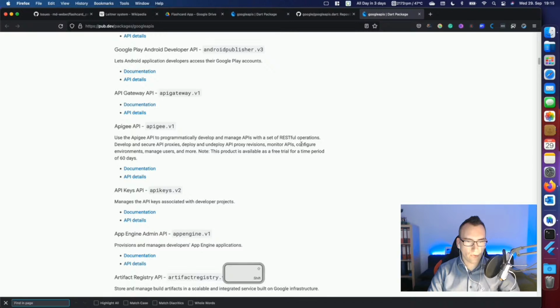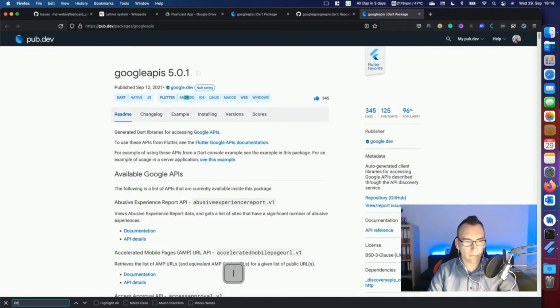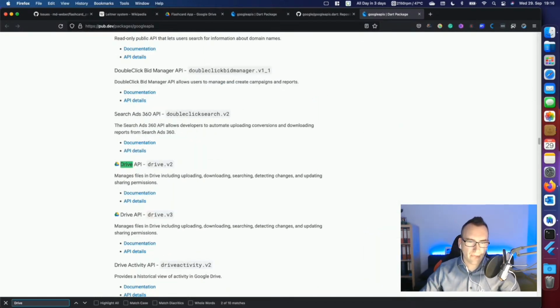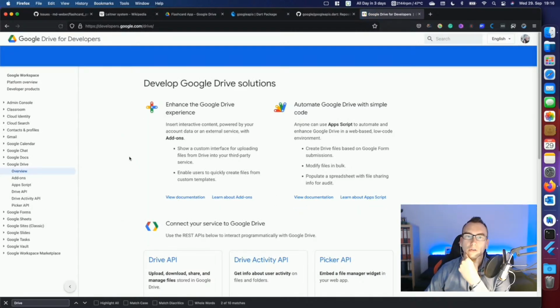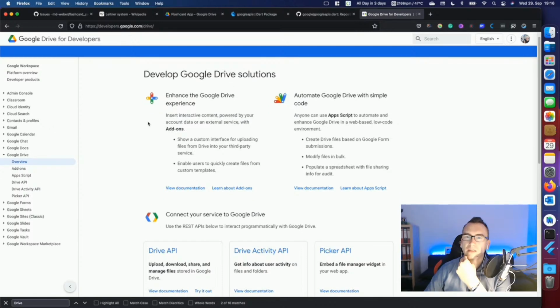So let's search for, what is this? Google Docs? No, Google Drive. So Drive is the name. Drive API v2 or v3, and I guess we want to work with v3. Manage files, including uploading, downloading, searching, detecting changes, updating, sharing permissions. Okay, so let's have a documentation look. Develop Google Drive, enhance the Google Drive experience, insert interactive content, power by account data, automate Google Drive with simple code.